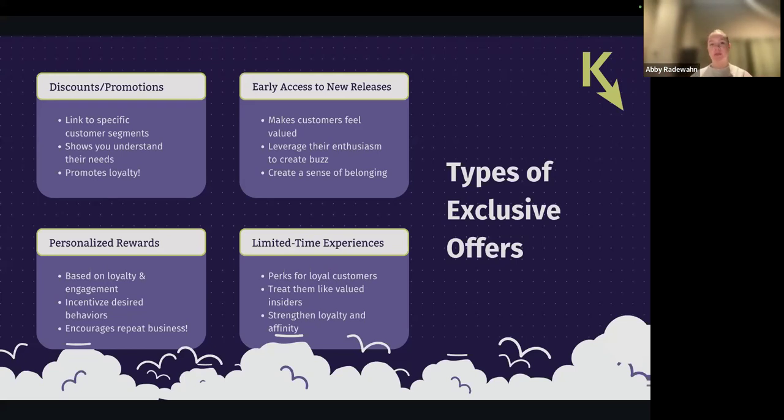First is discounts and promotions, pretty straightforward, percentages off, links to specific customer segments that would use those products. That again goes back to knowing who is using what and audience segmentation, and helps show that you understand their needs and you appreciate their loyal business.